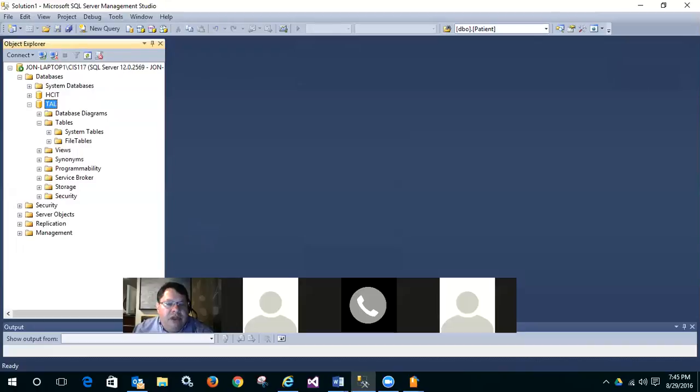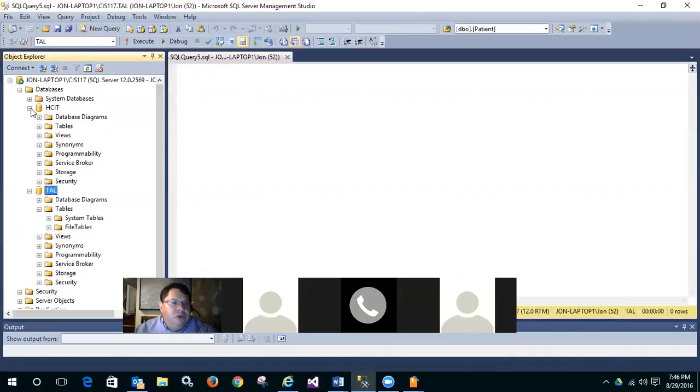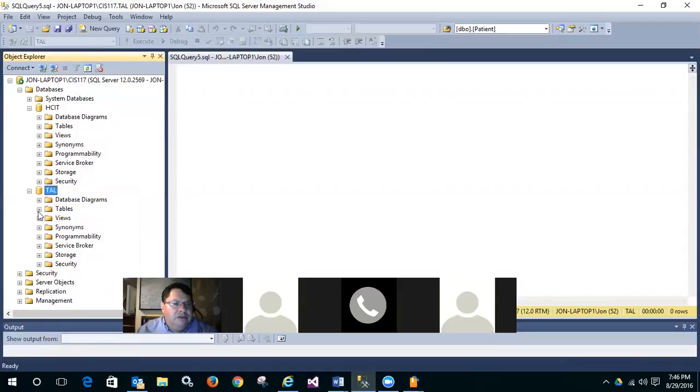So again, I'm going to slide the talking heads aside for a moment and create a new query. And you want to do this on TAL or HCIT? Whatever's easier. They're both the same. For some reason, my TAL has a smaller data set. So I'm going to take a look at the tables. Oh, it's not showing me because, again, it's cached. I need to refresh it. Okay, so there's our tables now.